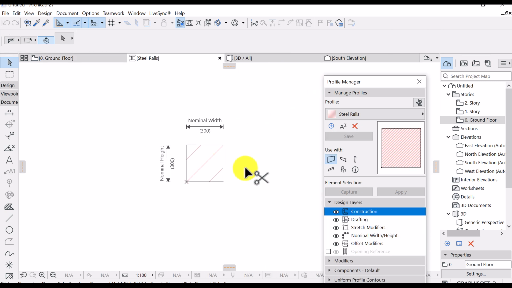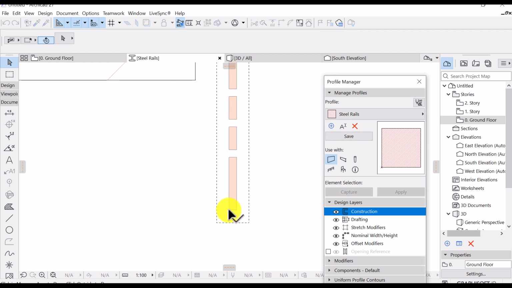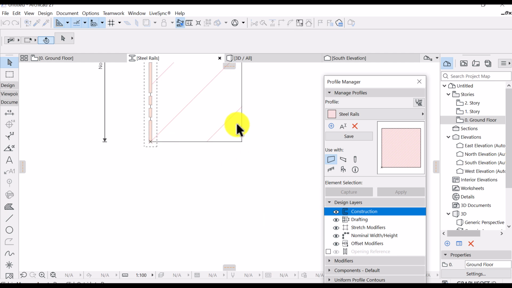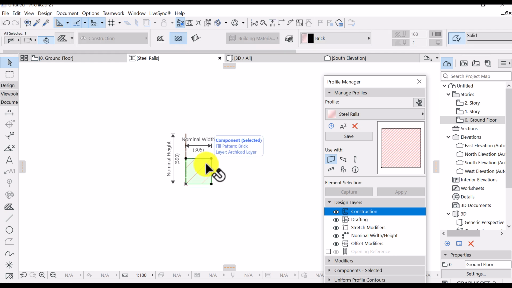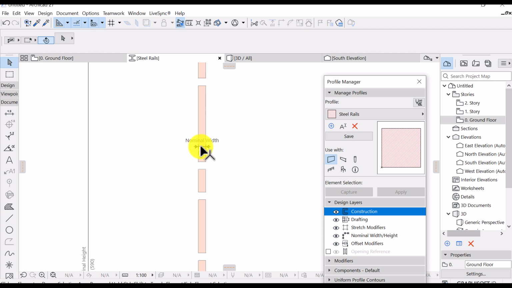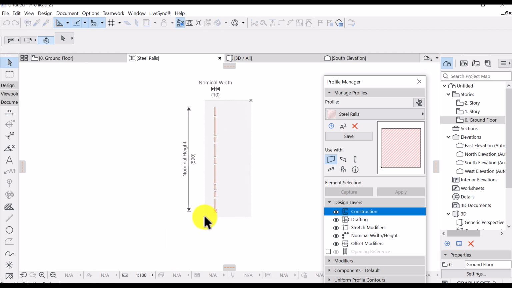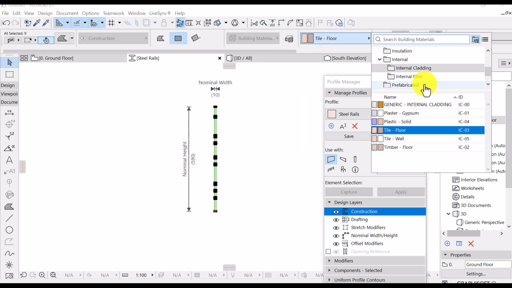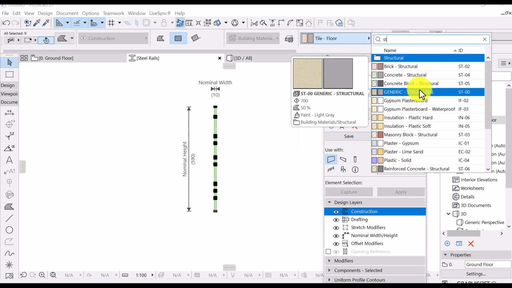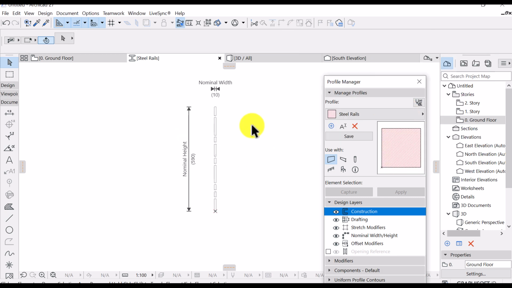We have this. I'm going to paste that there. I'll just use the center of the current view. Then I'm going to pick it from this midpoint and then place it there. Click outside, get rid of this one. Make sure your nominal guides are outside your elements. Then let's select all this and then change the material to be a steel, because these are steel. I'll say structural steel, for example.